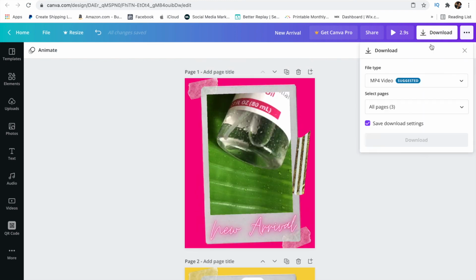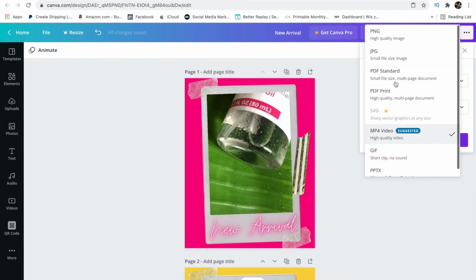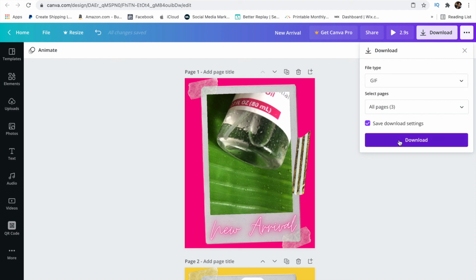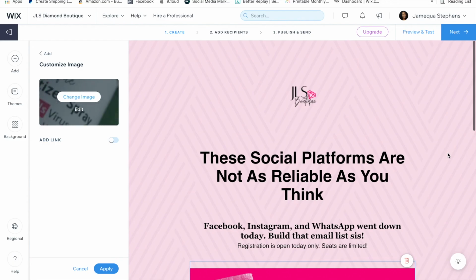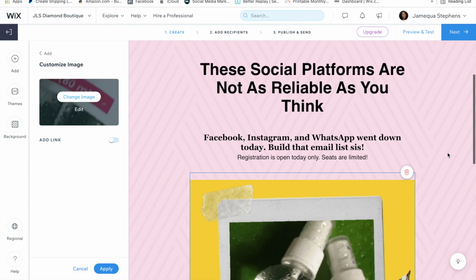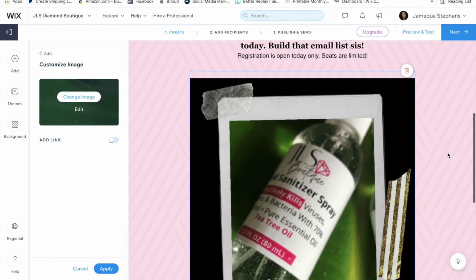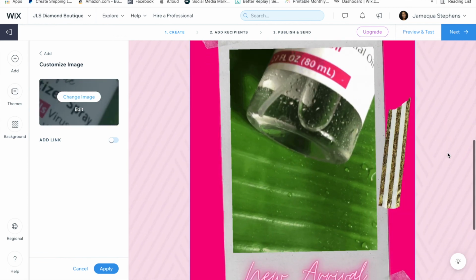So we're going to go ahead and download that. And instead of downloading it as an MP4 video, all 3 pages, we're going to click on GIF. It tells you that a GIF is a short clip with no sound, and that's what we're going to use for our email. And this is what it'll look like in the email you send to your returning and potential customers.